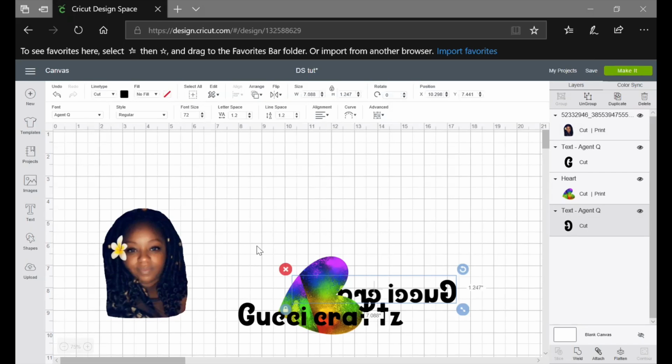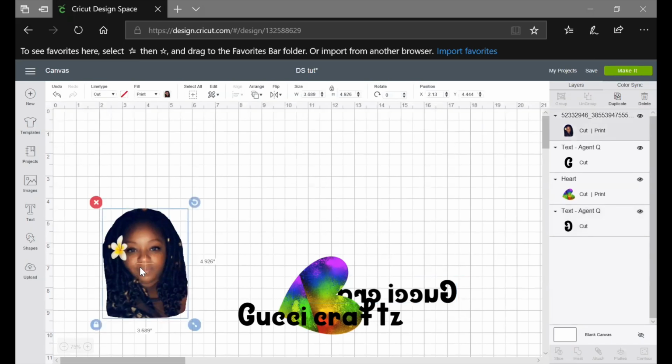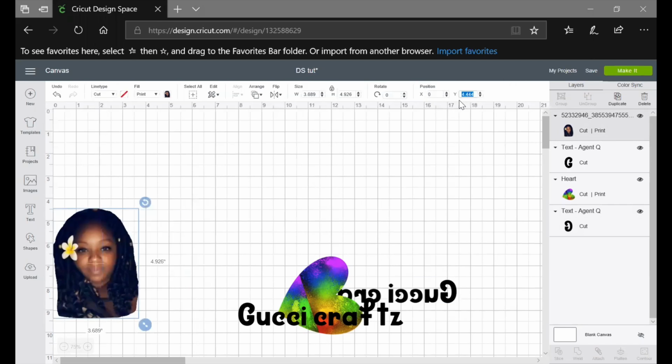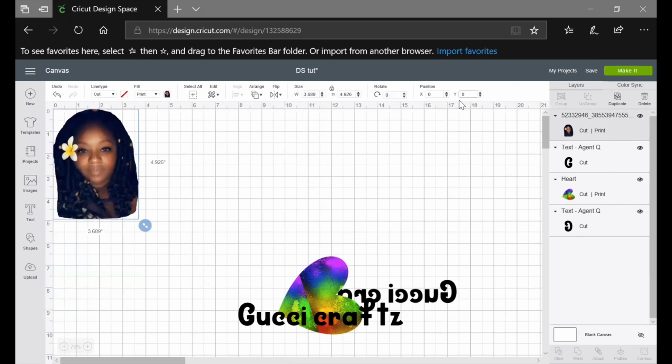So if you want to get it in that position, you highlight or select whichever item it is that you want to be in that position. And I want it at 0, 0 at the very top corner. So I'm gonna press 0, 0, enter. And it's gonna take me right up to that very top corner, okay? And that is your X and Y position.